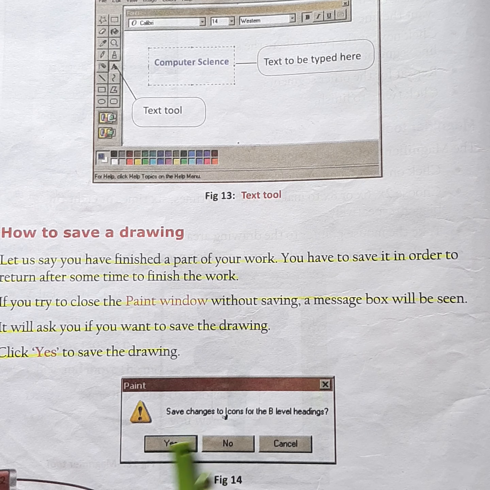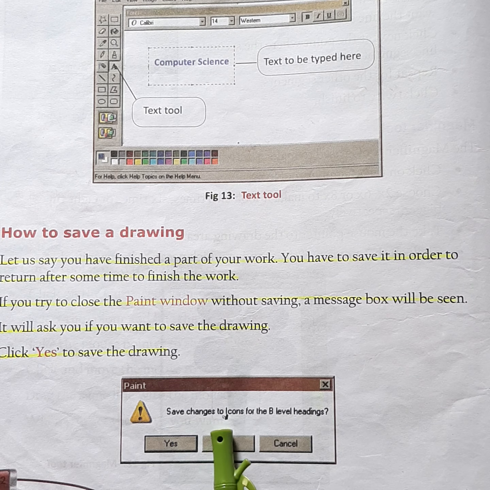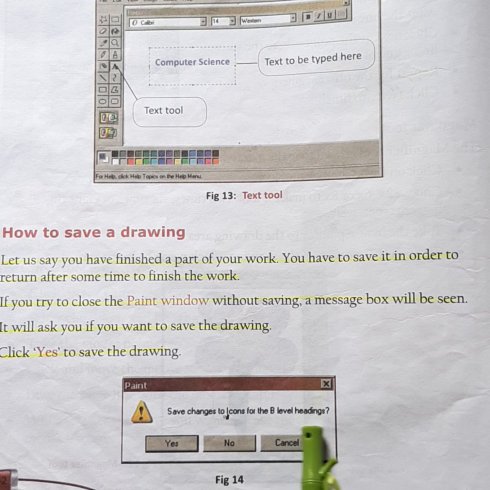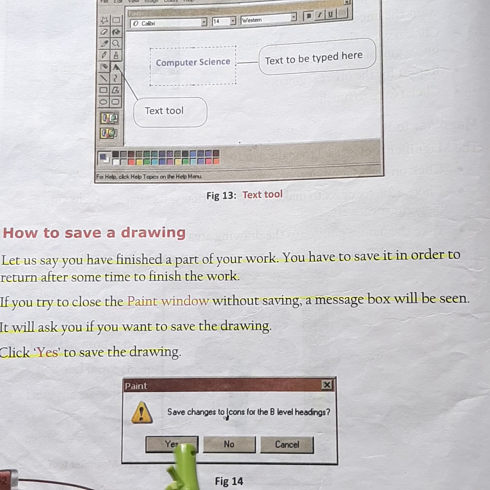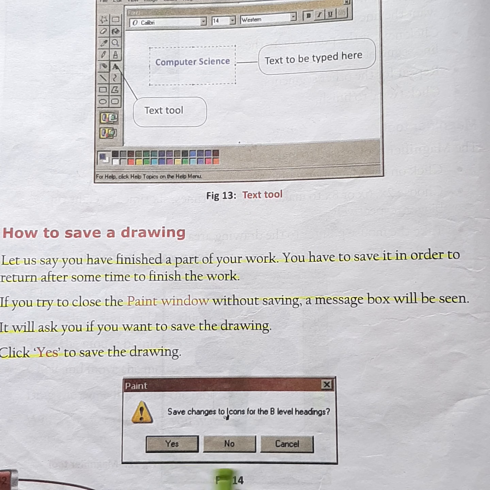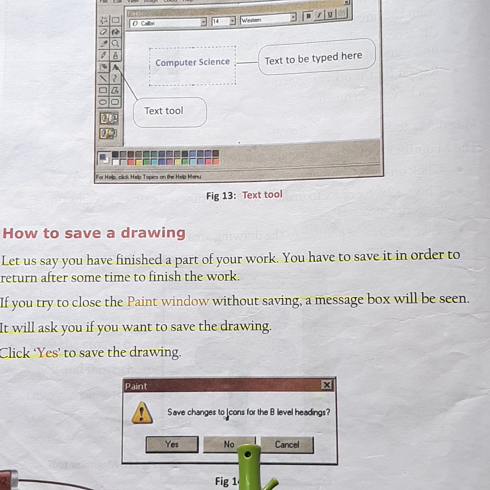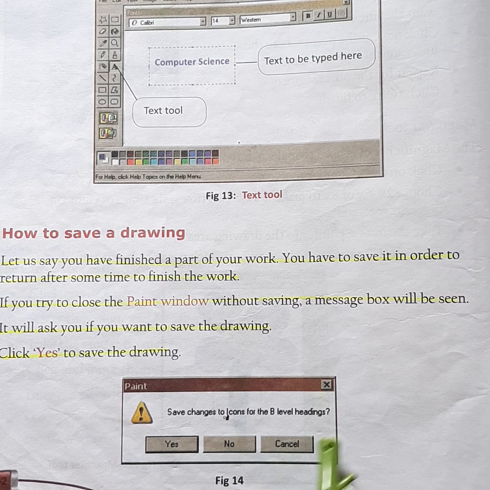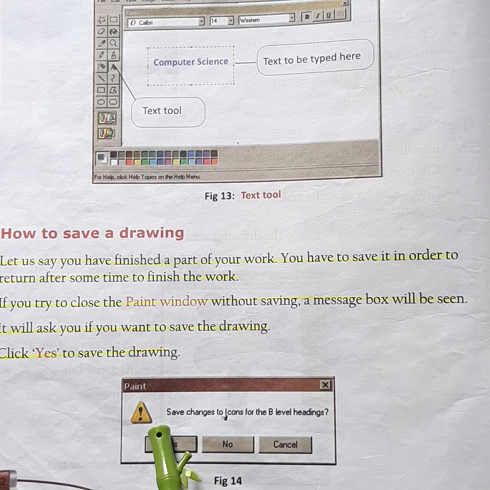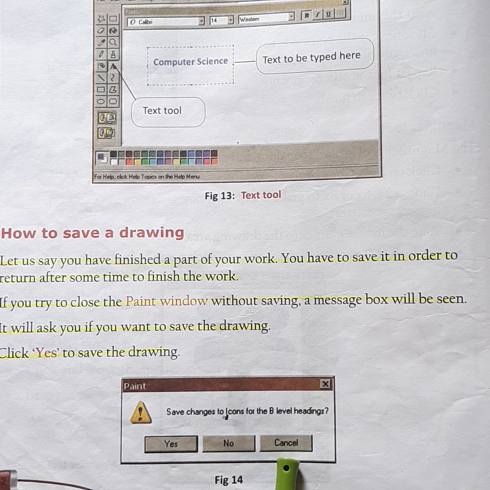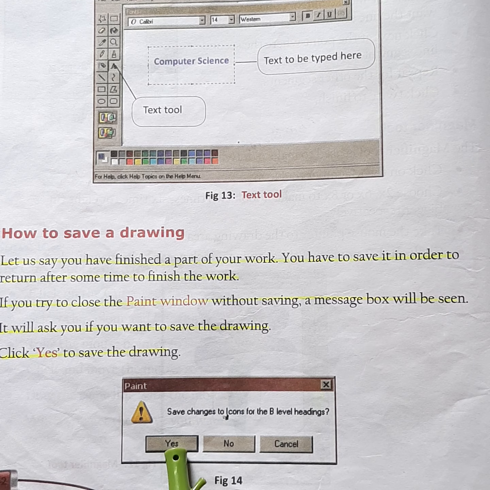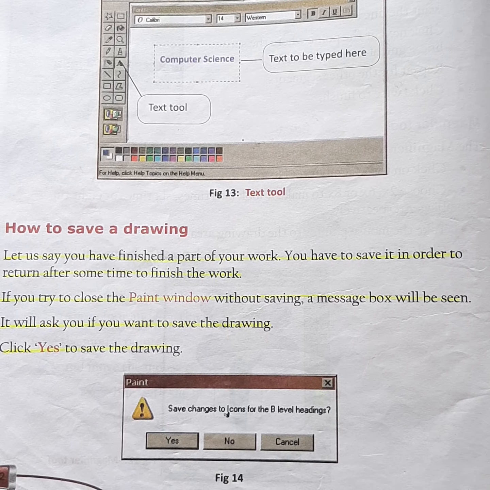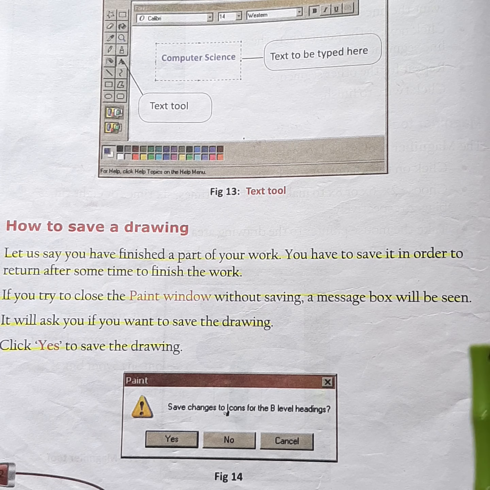Okay, they will be asking you to save changes to the title of the drawing. They will just ask you what you want to do, want to save it or not. You say yes if you want to save it, you say no if you don't want to save it. If you want to just remove this box and continue with your drawing, at that time you will click on cancel. Okay, to save it, you need to click on yes. Then they will ask you what name you are going to give your picture.